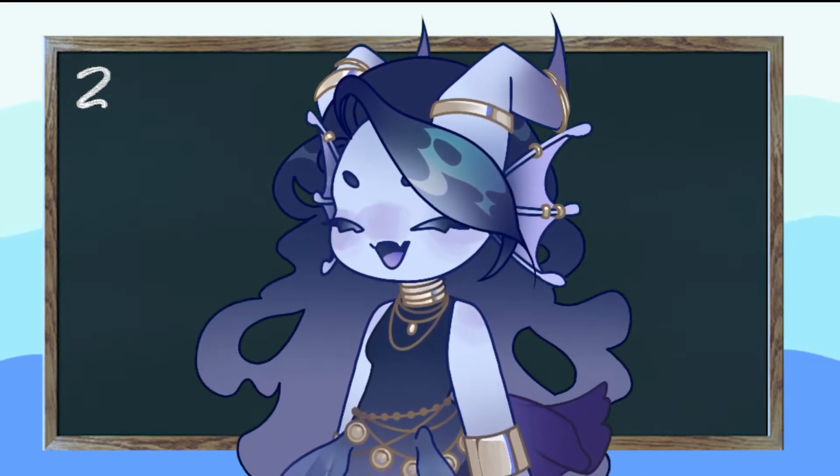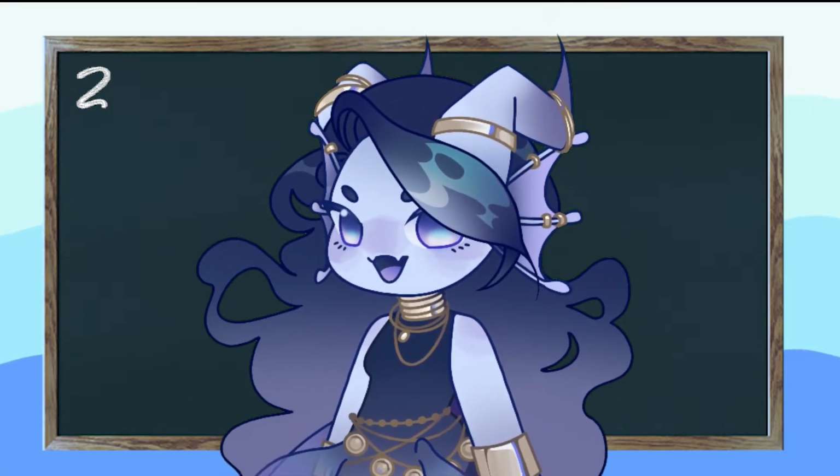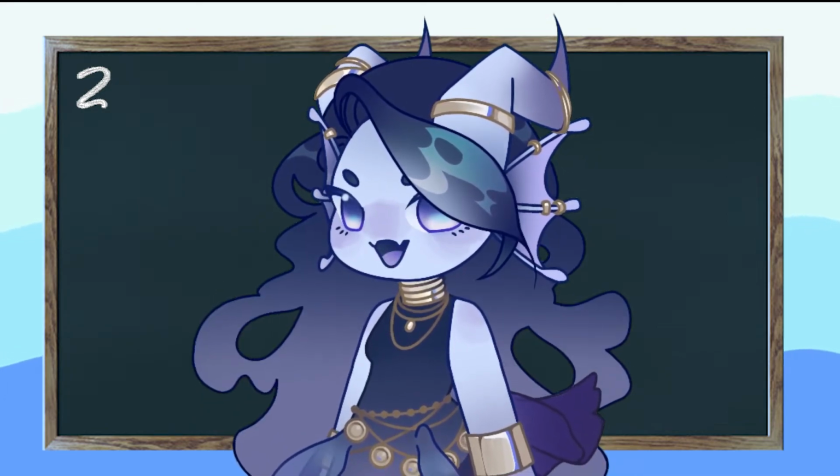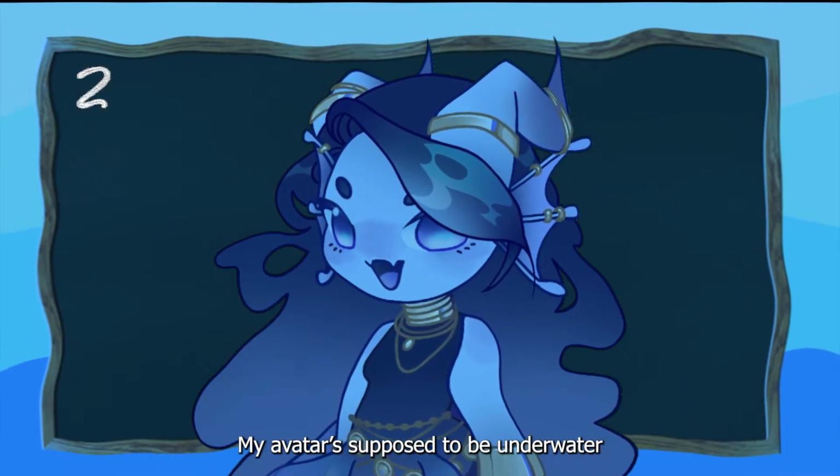Note that I am by no means an animator. I have no clue what I'm doing. This is just the most convenient way for an amateur like me, and it just works since my avatar's supposed to be underwater. It's just convenient.